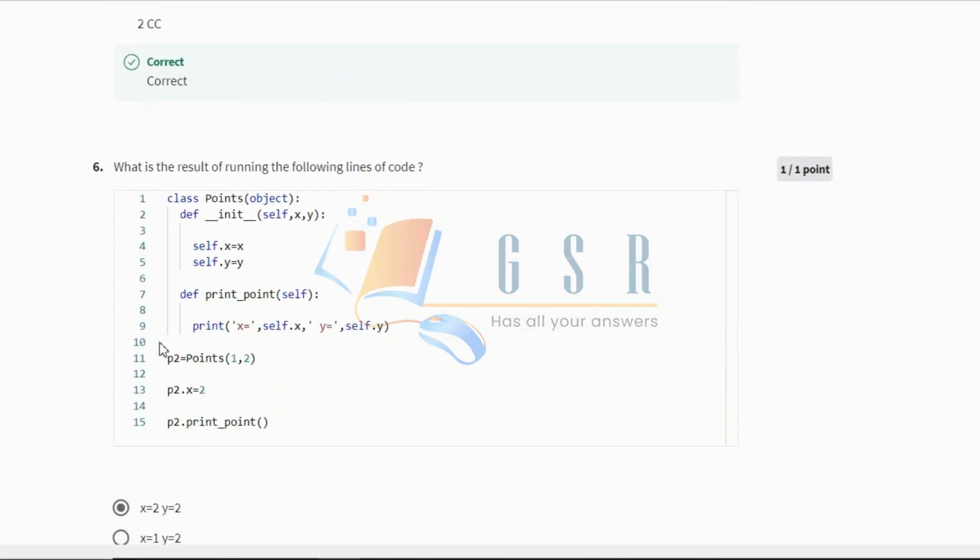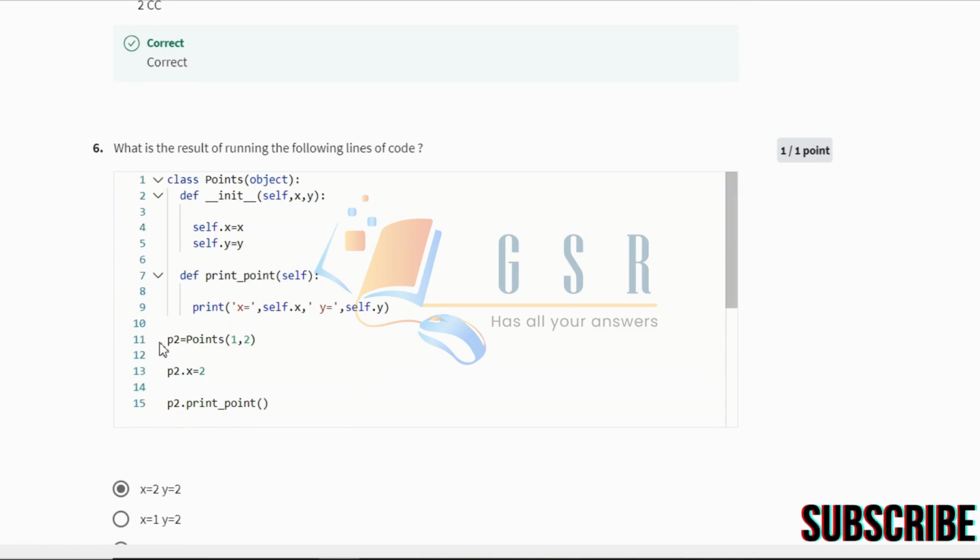Okay, the sixth question is another code which we have to run. Here we have Point and the same thing we have done, where we have assigned two values, self.x and self.y. We are creating one object p2 where we have given 1 and 2. We are giving two arguments, one for x and one for y. So we have self.x and self.y as 1 and 2.